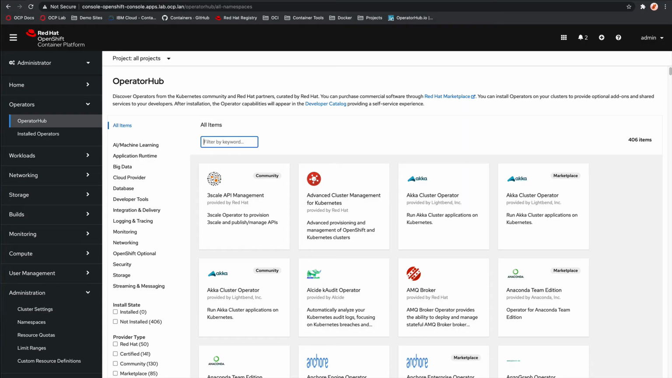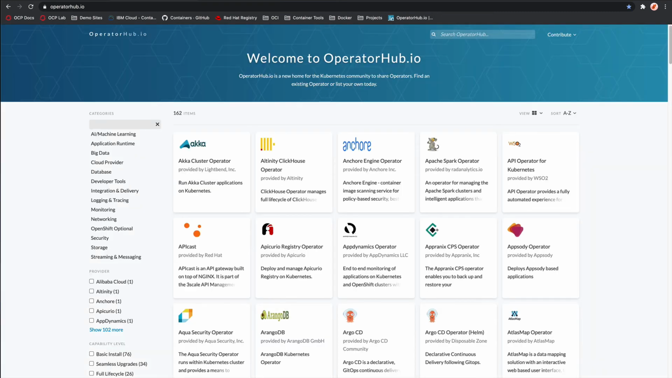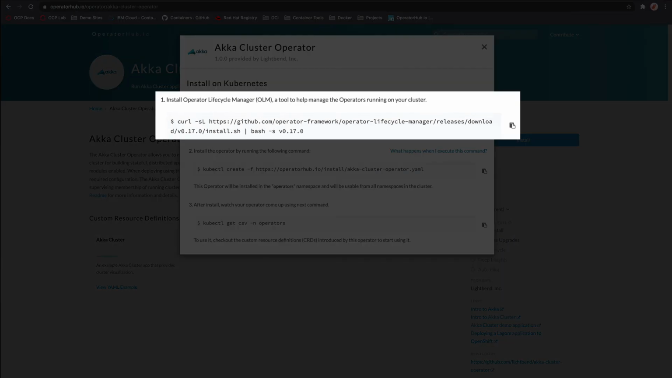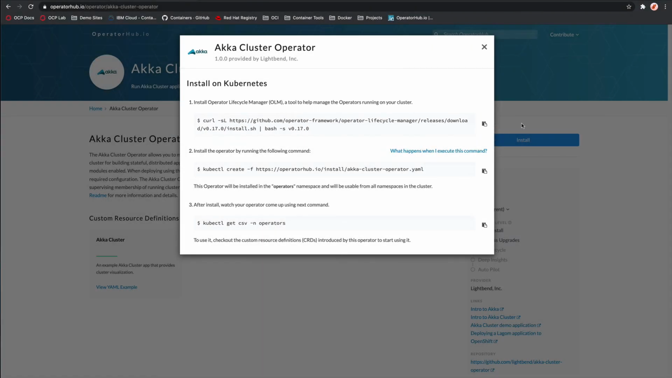If you're running OpenShift, the Operator Lifecycle Manager is installed and operational by default, and you have access to these operators from within the OpenShift dashboard. You can browse the Operator Hub directly from the OpenShift dashboard by selecting Operators and then Operator Hub. If you're running Kubernetes, you can pretty much do the same thing by heading to operatorhub.io. You'll see that if you click on any of the operators and select Install, the very first step before installing the operator itself is to install the Operator Lifecycle Manager.